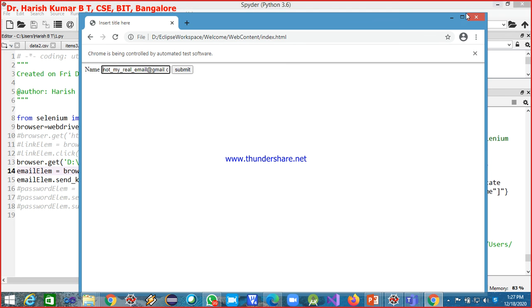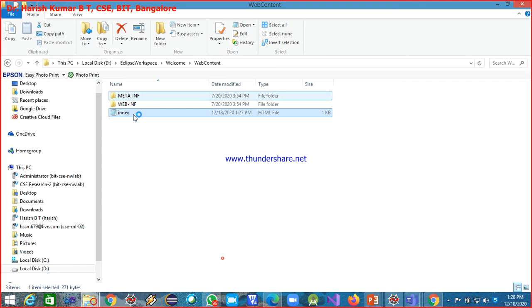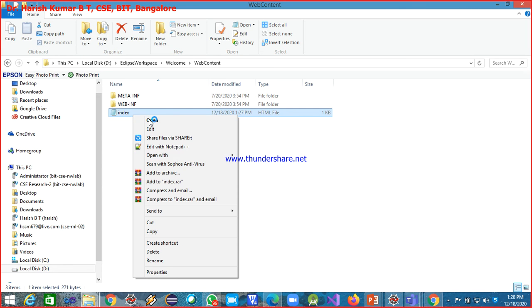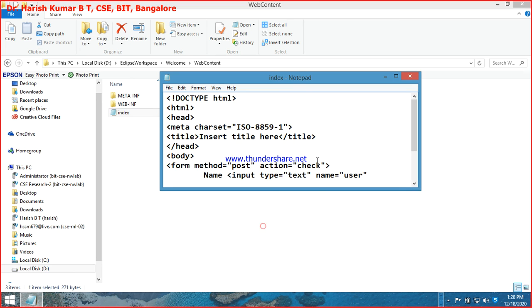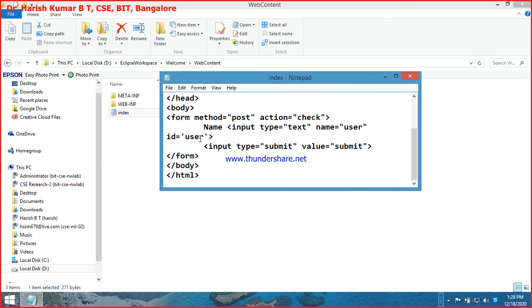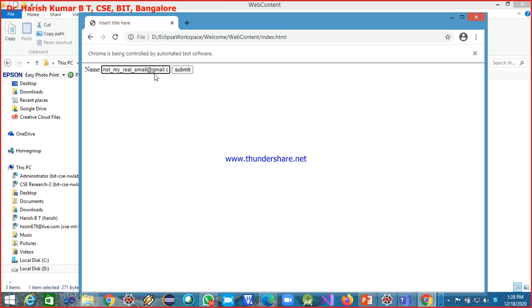Okay, so because the tag we used here was find element by ID, and ID was missing in my program. Where is it? Here in this index.html. So now I added ID. See, ID is equal to user. Now it got filled in automatically. Okay, so similarly you can also go for submitting.